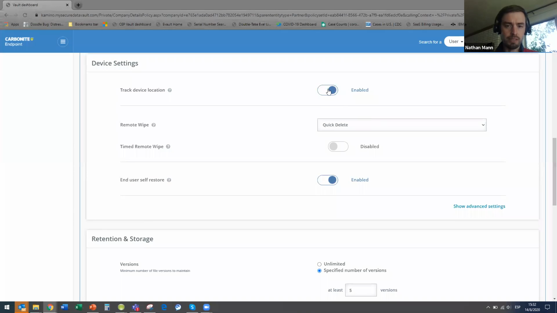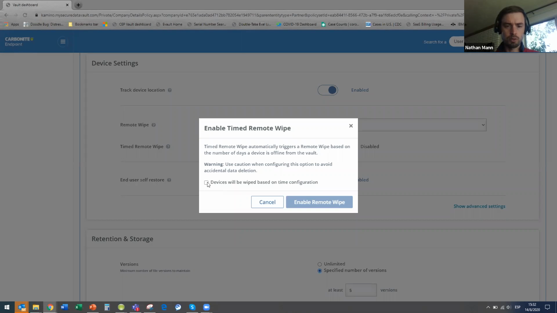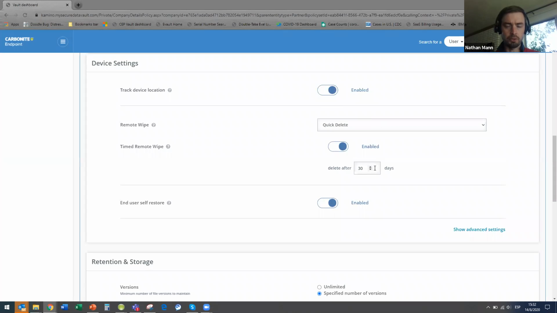You can track device. I will show you that. This is so if it gets lost or stolen, you are able to find it. It's very accurate, and we'll see that here shortly. You are able to do a remote wipe. That remote wipe, once the computer is connected to the internet, will delete that data. If it never connects to the internet, you're able to set a timed remote wipe. So if it does not connect within 30 days, the information will be deleted. You can change that depending on what you need.